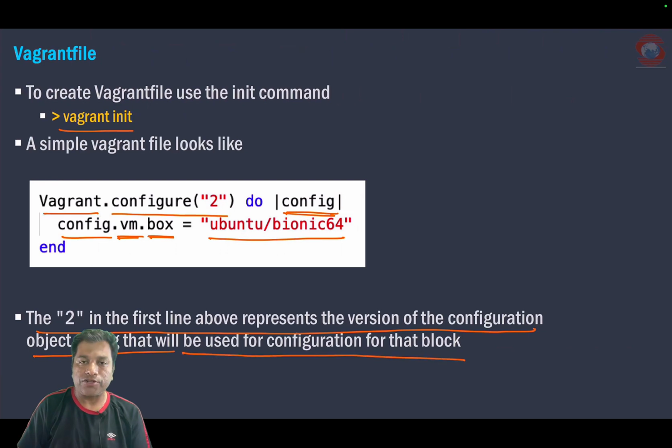will be used for configuration of that block. So in short, what kind of parameters you use here and how you configure them will be decided by the version here. Version 2 is now the latest version that we are using.